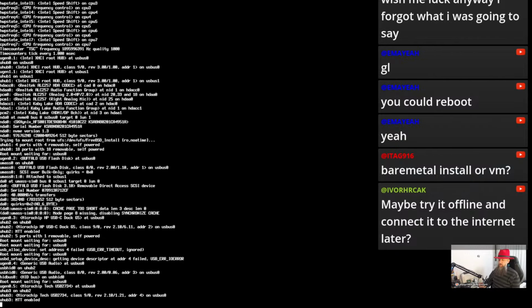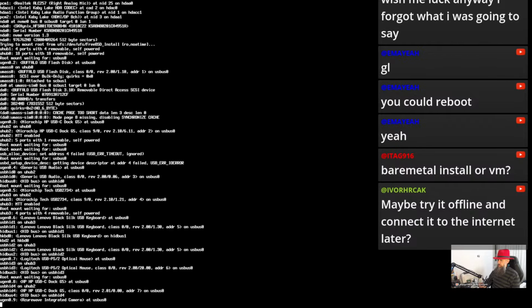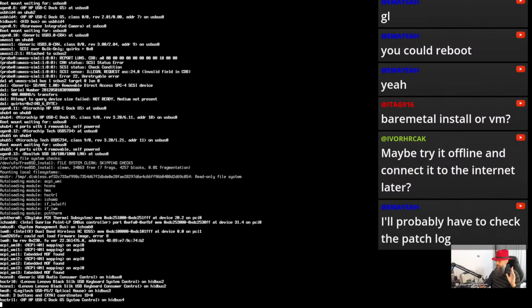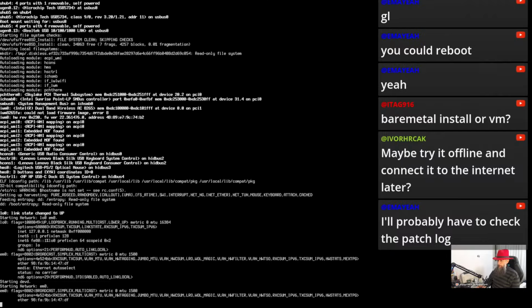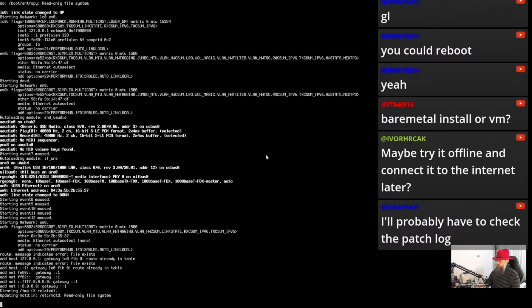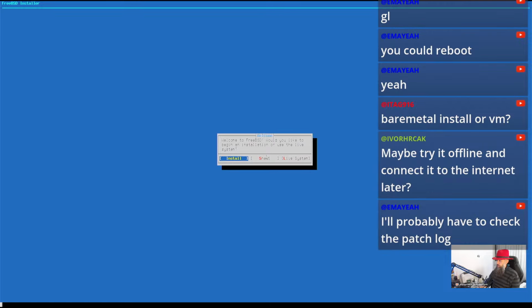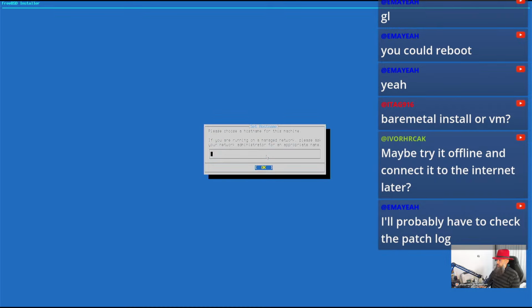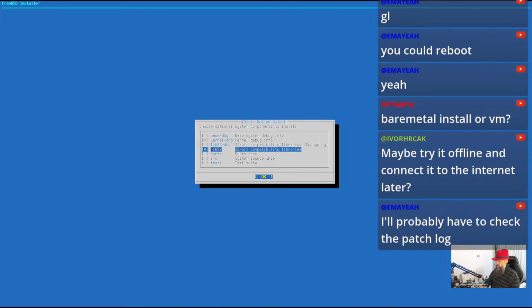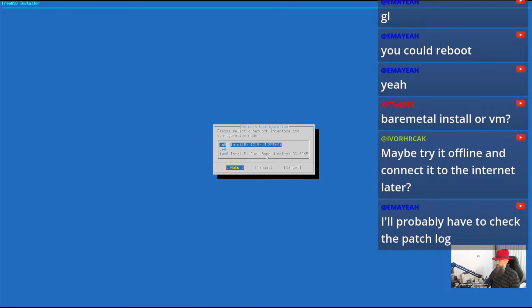Maybe I have configured something wrong on my DHCP server in regards to this laptop. I'm gonna fix it some other time. Emma says I'll probably have to check the patch log. Install, default keyboard, hostname, FreeBSD. Okay, distribution sets. Ports. Okay. Dual band wireless.